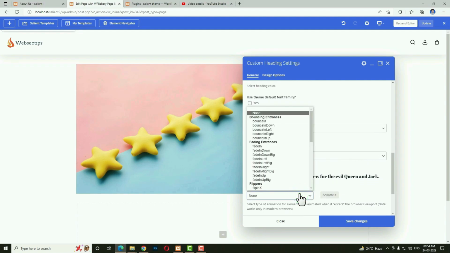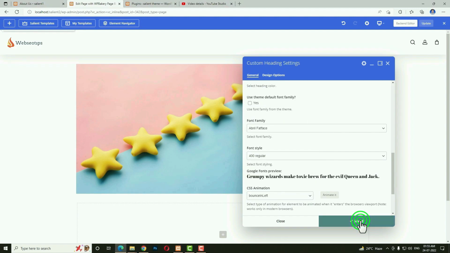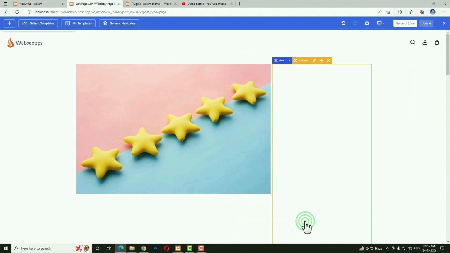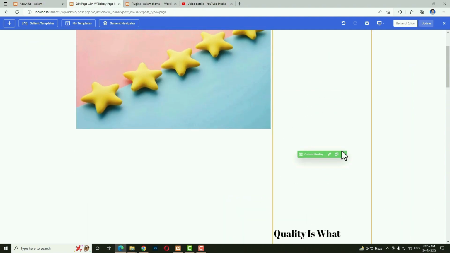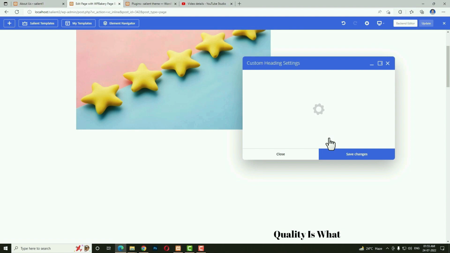If you want to add some animation effect, always you can do that. Suppose I am adding bounce in left. After that I have to click in the save changes, and after that I have to close it. Okay, it's coming like that. I think I have to change the line height little bit.